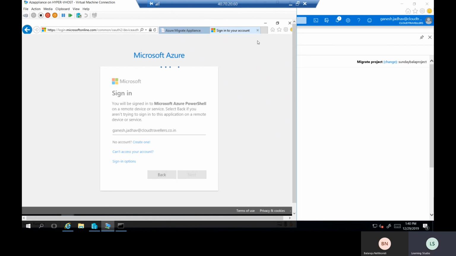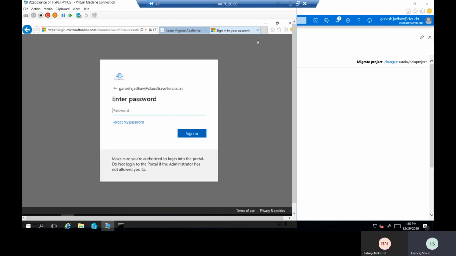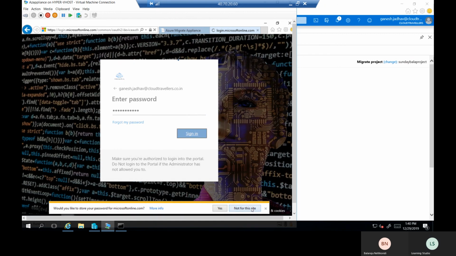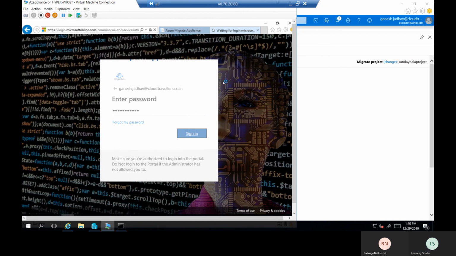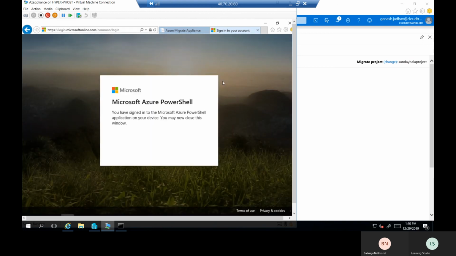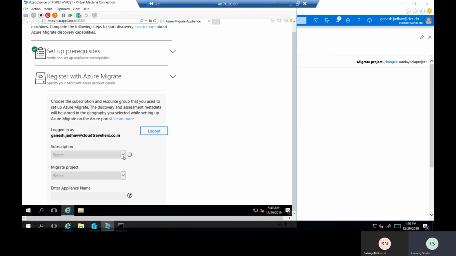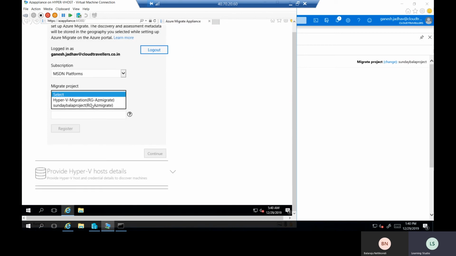So I'm logging into my account so that it can discover the different projects that we have in our Azure subscription. All right, it has logged in now. I can close this tab, and it is now starting to discover the different subscriptions my account has access to. I'll select the subscription. Then it will list all the Azure Migrate projects that we have within this subscription. For this particular demo, we have this project created called Sunday Bala project.